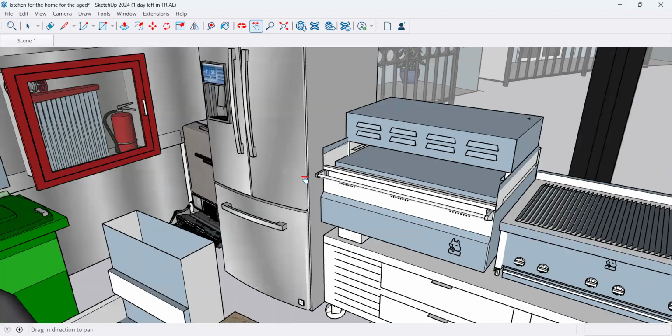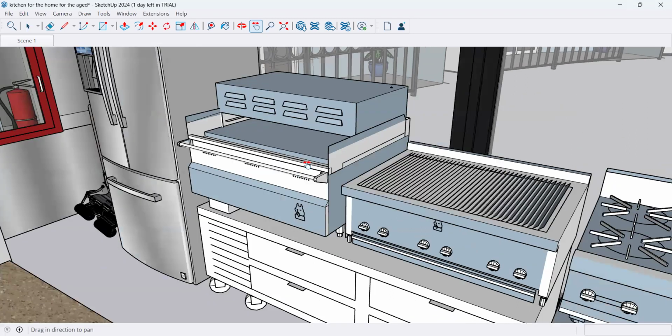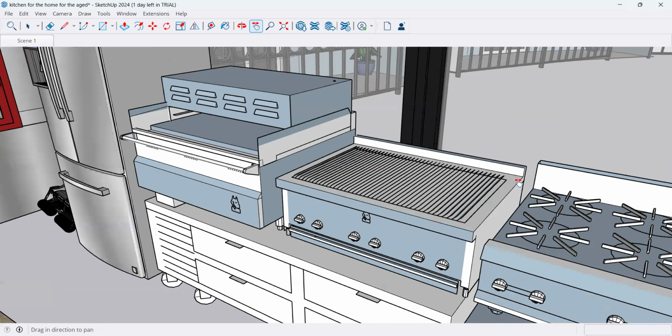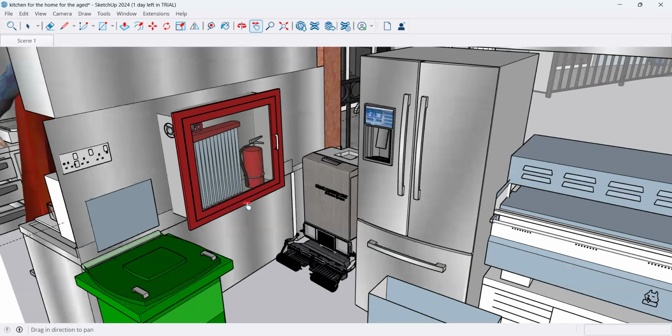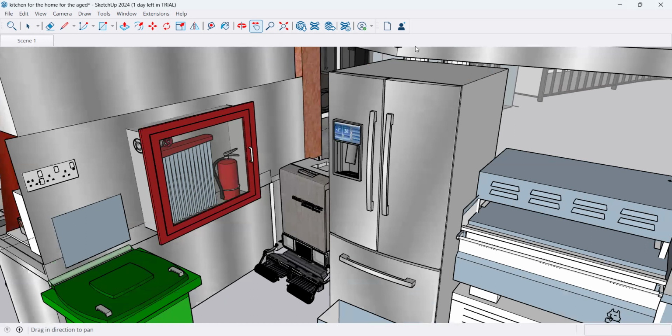And also leftovers from the food that can still be used for eating can be placed in the refrigerator. And beside this, there's also an emergency hose, because the kitchen deals with fire, so the fire will not spread throughout the nursing home. And also there's a fire extinguisher here.